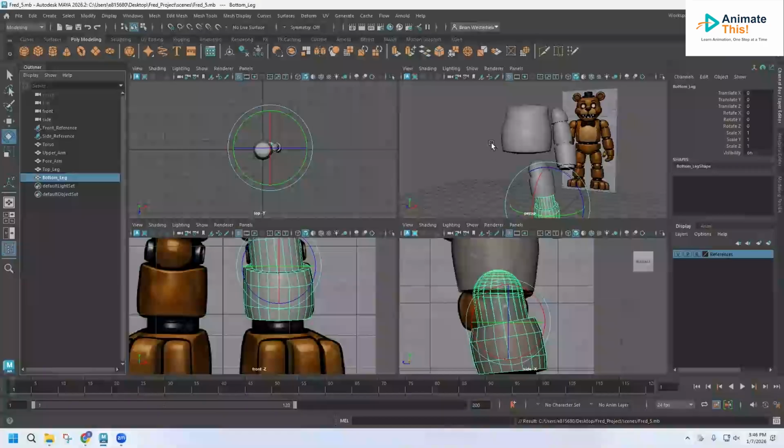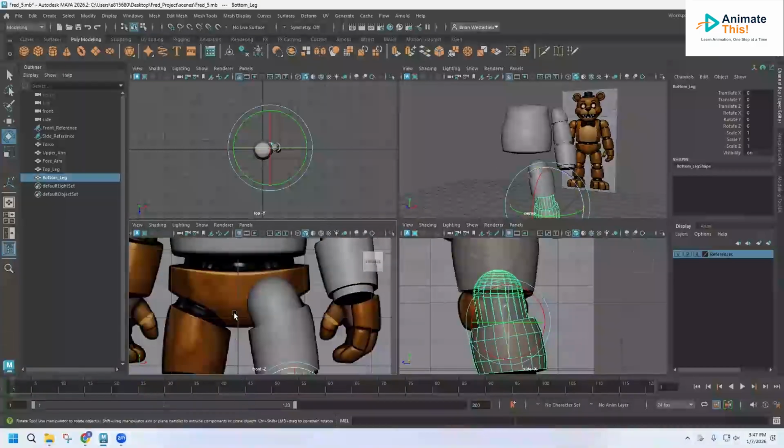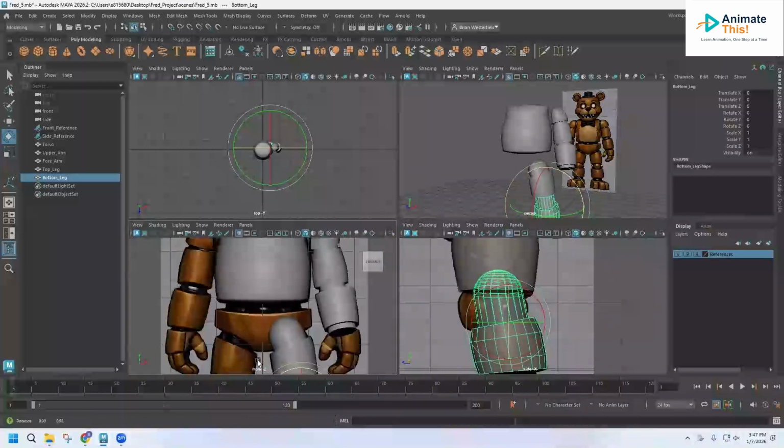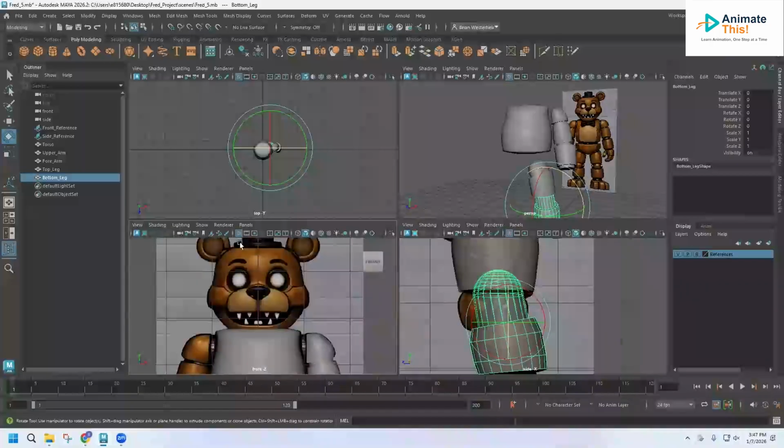And now we've got the start to his leg, his arm. We'll do probably his waist next time. And then we'll look at possibly doing his feet. And we'll tackle the head last.